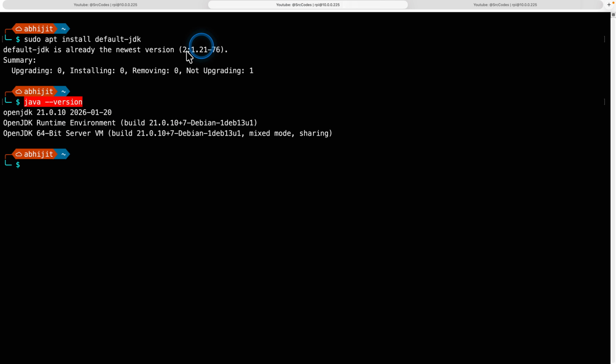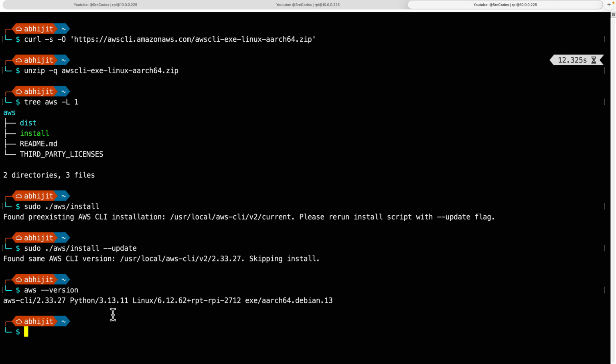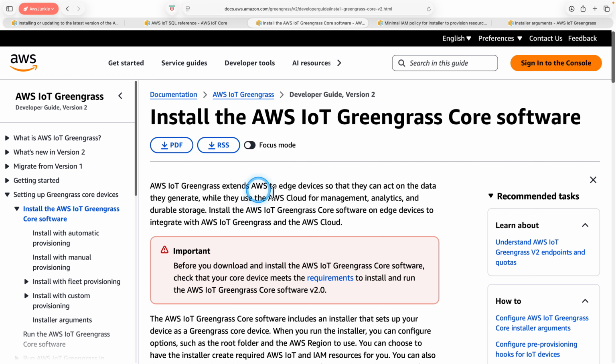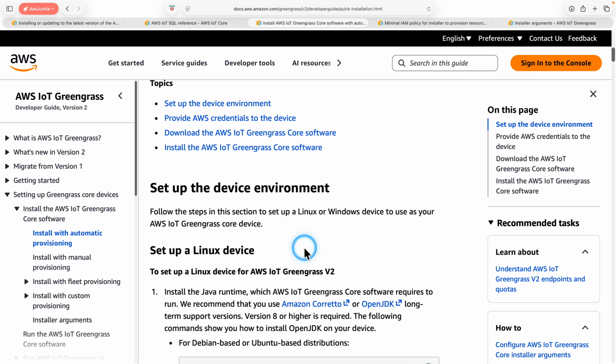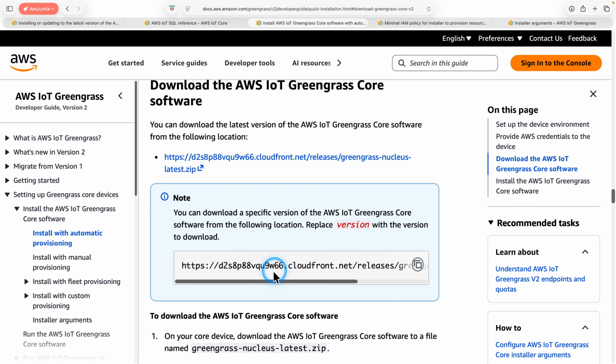Otherwise, install Java runtime by running sudo apt install default-jdk. Once installation is done, now we are good to start with AWS Greengrass installation. In this developer guide, you will find multiple options to install Greengrass, but for this demo, we will use automatic provisioning. For that, first we will download this Greengrass Core software.